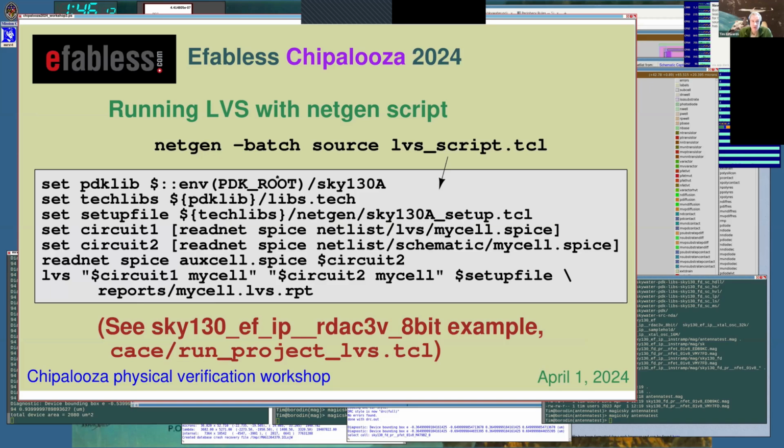If you want to do something more complicated than just a single cell in a single file, then it is often necessary to set up a script. The way to do this is, instead of giving it the LVS command, you give it the Tcl source command. So you say netgen -batch source and then give it the name of a script. In that script, you can do all sorts of things. The purpose of this script is just to read in an extra file that doesn't exist in one of the netlists. If you look through this example script I made, the first 3 lines are just setting up the pointer to the setup file from the PDK root environment variable.